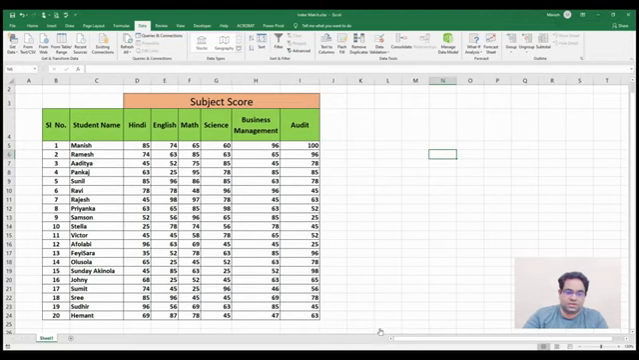Let's come to our screen. Yes, now you can see on the screen a subject scorecard is given for some students, the name of the student and the subject-wise marks they obtained. Now I will show you how to use the INDEX MATCH function in this sheet.